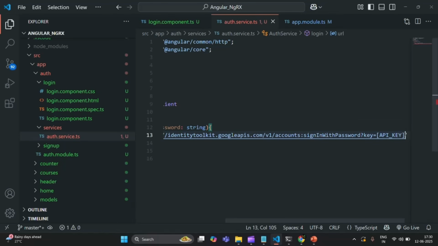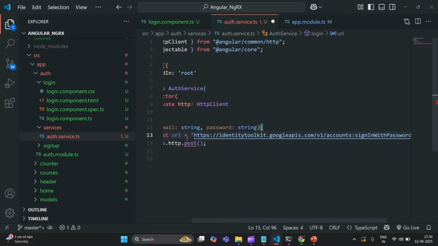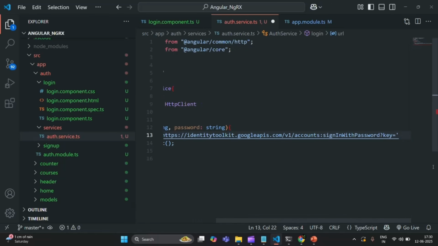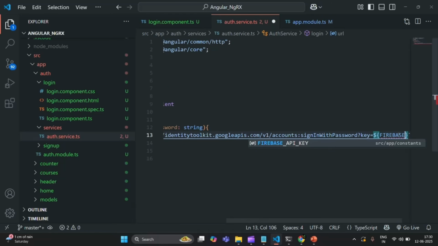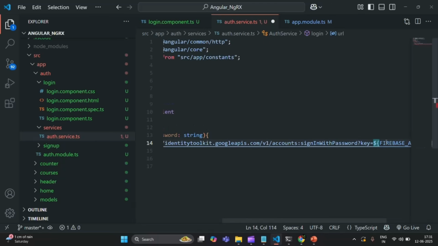And here, let me actually use template literal syntax. So here I'm going to use backticks instead of single quote. And I'm using backticks because here I want to use template literal syntax. And in there, I'm going to specify Firebase API key constant. So first we need to import it from constant.ts file and then we are specifying it. So this is the URL to which we want to make the post request. In the URL, we are specifying the API key of our project.